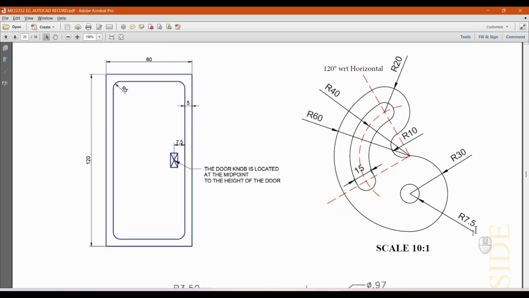Now we will try to draw the second diagram. The second diagram shows like this. So you have two circles which are at the radius of 30 and 7.5. So the scale factor, neglect the scale factor, it was wrongly printed. So you just draw to this proper dimension. So it is 7.5 and 30.